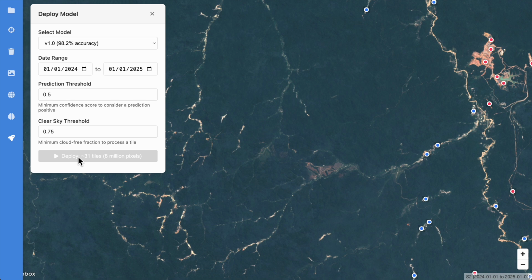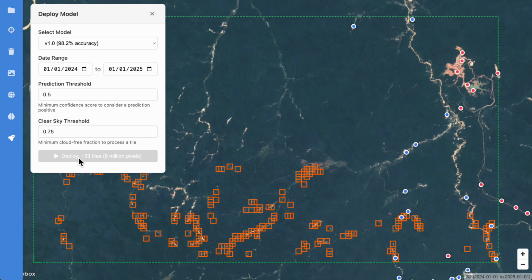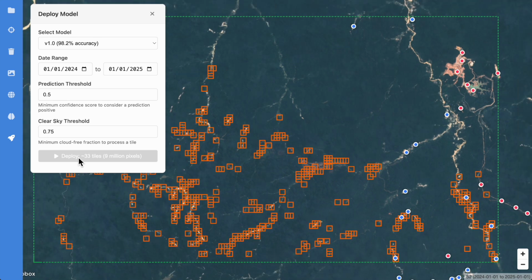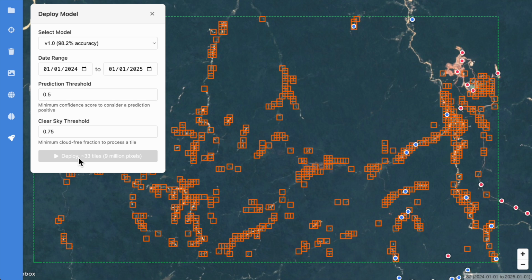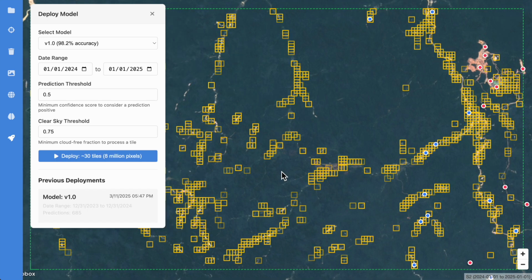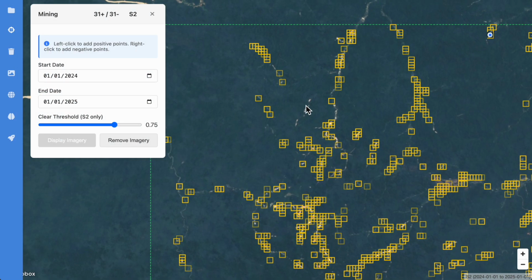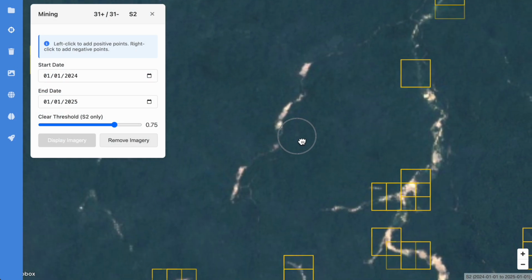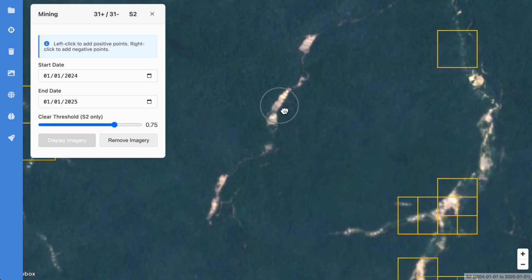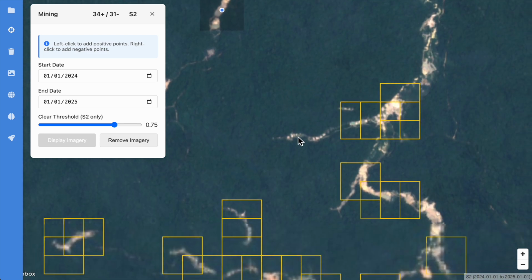The time it takes to run this process depends on how much area you're processing. For this region, it takes about a minute and a half. It looks like the model did a pretty good job. We can now go through the process of labeling areas where the model did well or did poorly, training another model, and giving it another go.